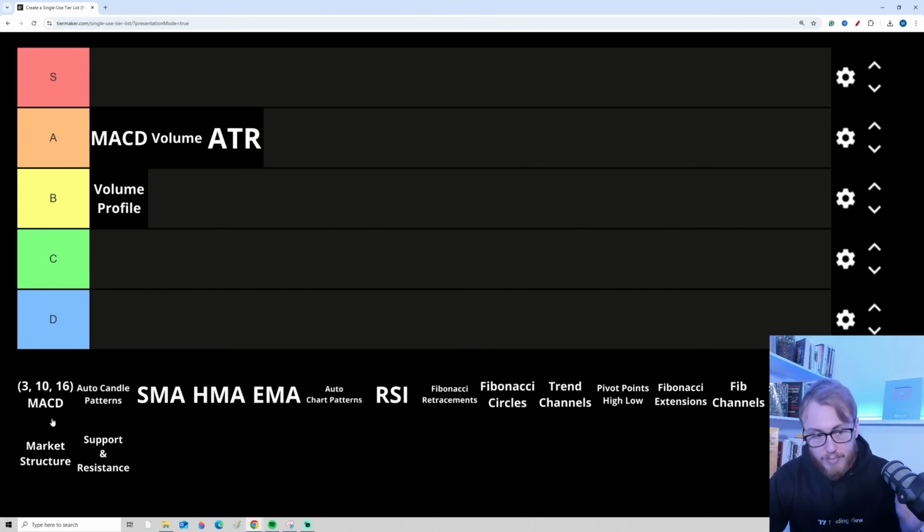So you can also use this in these settings to find divergences, but the 3-10-16 settings are especially good to find impulsive moves, and trading pullbacks is a great trading strategy.